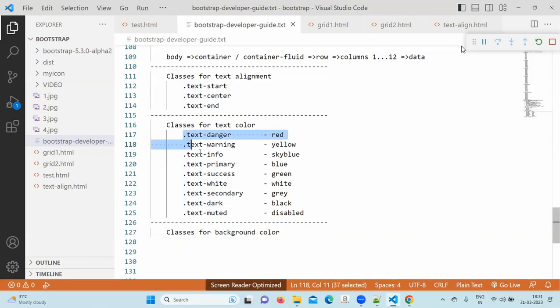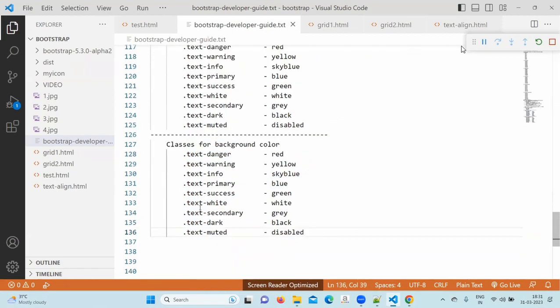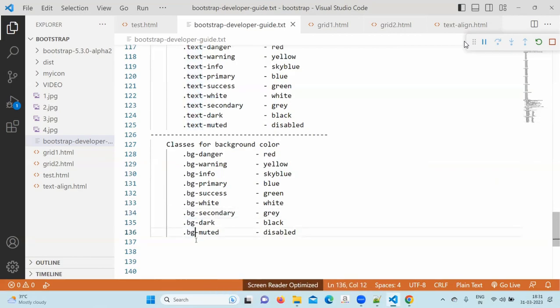So for background, you will copy this set and paste here, and change text to BG. BG-danger, BG-warning, BG-info, BG-primary, BG-success, BG-white is also there, as well as BG-secondary is there, BG-dark is there, BG-muted is not there. It's only BG-light. BG-light. You can write here light color.